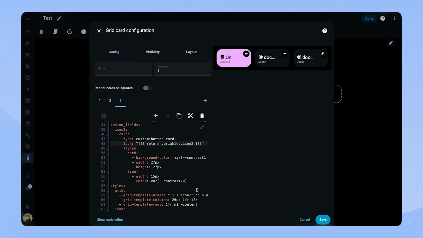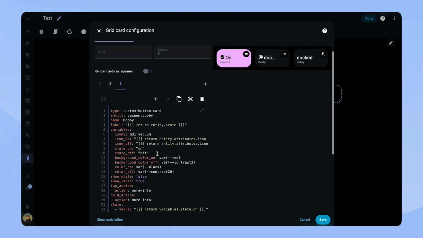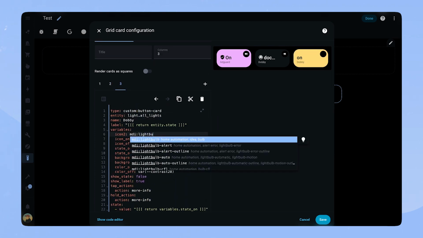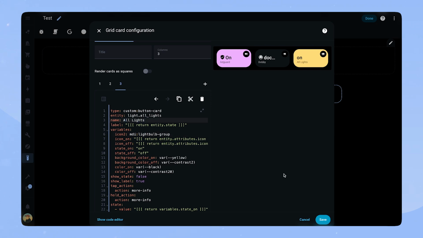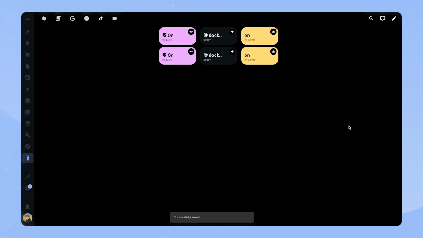We take out the icon in the grid template and just leave the label and delete the padding for the label as it's not needed anymore. Now we can adapt the card to a new entity. And that's it. Our three custom button cards are ready. I highly recommend using these as button card templates. If you want the full code for these buttons, you can find the link in the description.